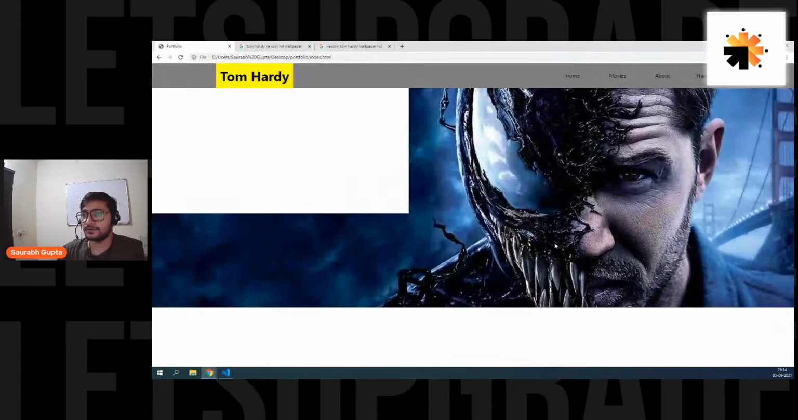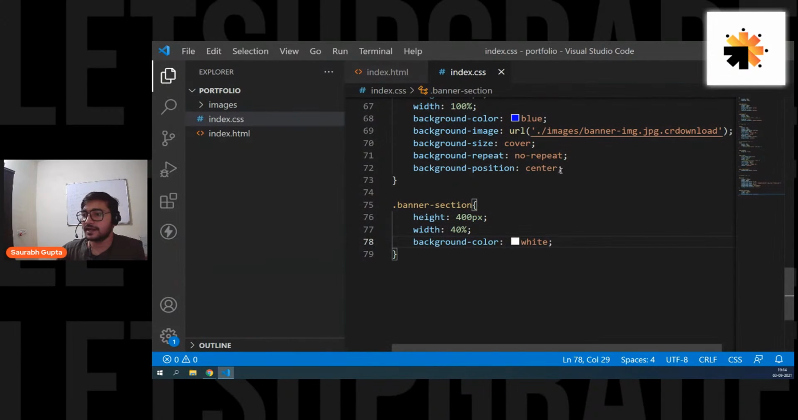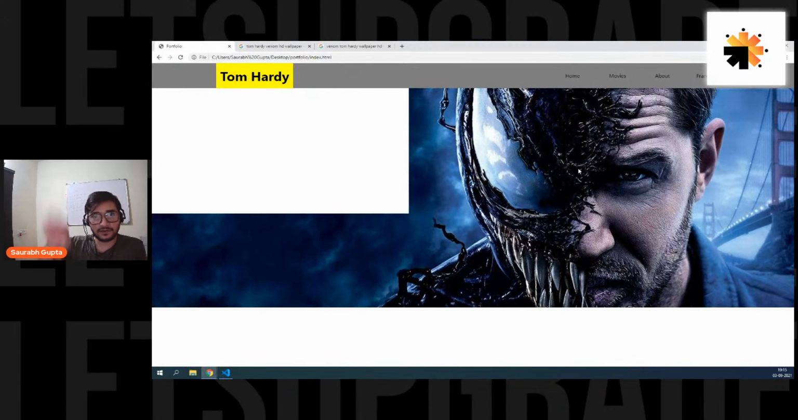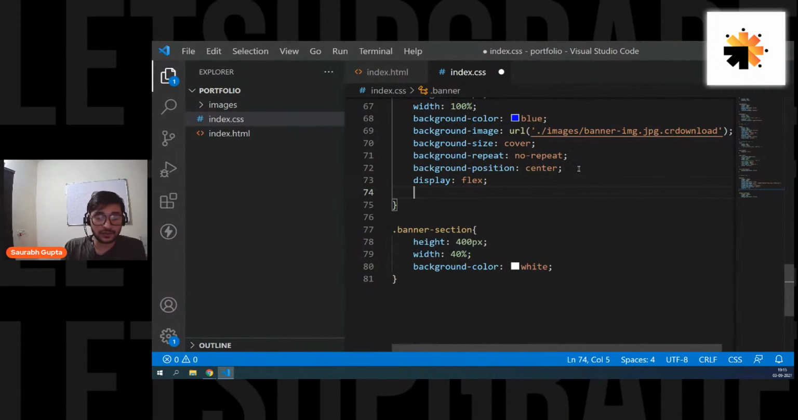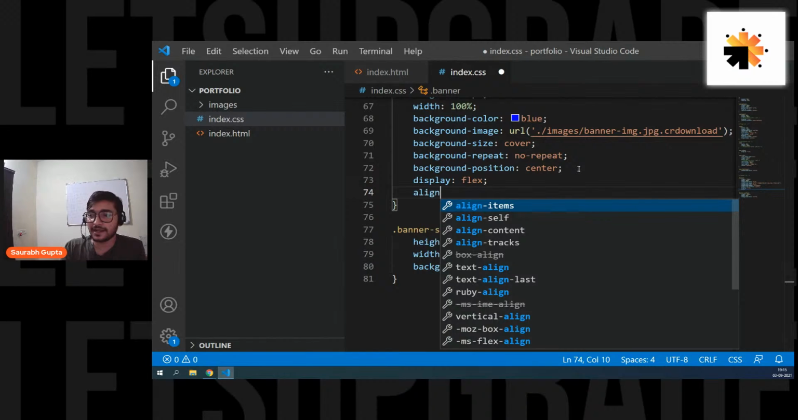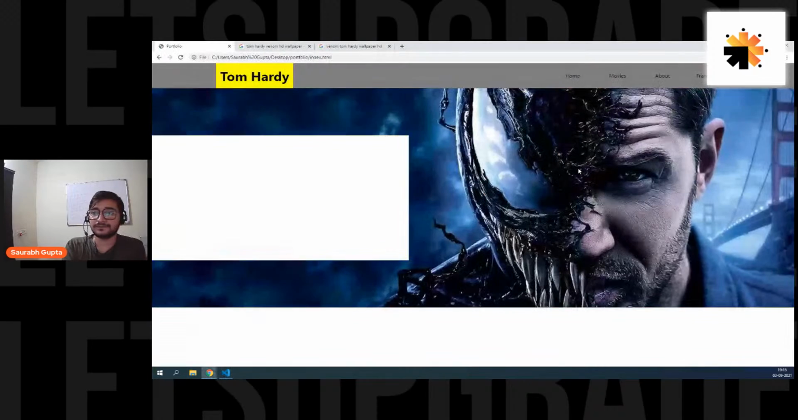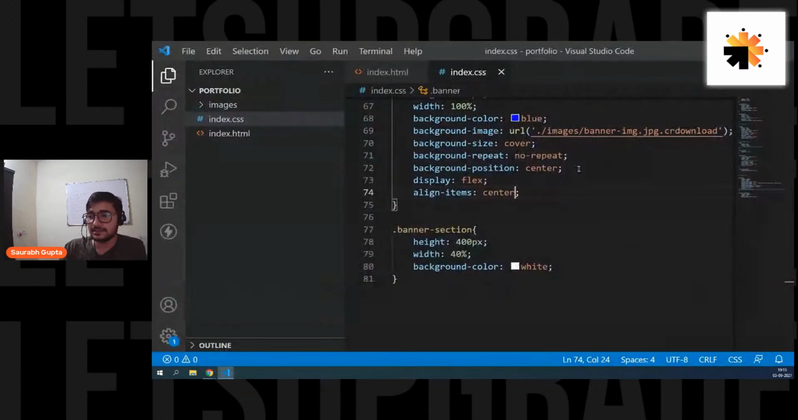And now let's move it. So again, we can go to the banner and say, okay, fine, I want you to have a display of flex and I want to arrange this element vertically in the center. So I can use align items, because currently the direction is row. Align items center. And here we go. Now it's in center. And I also want to move it a little here on the right.